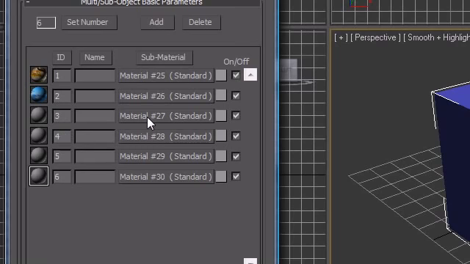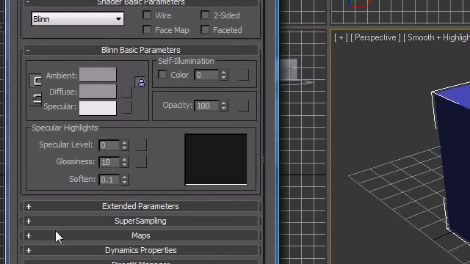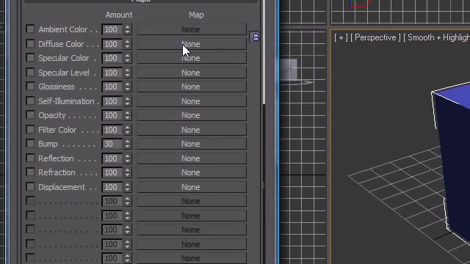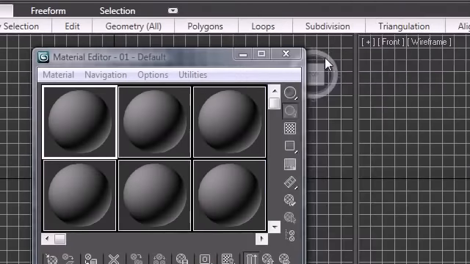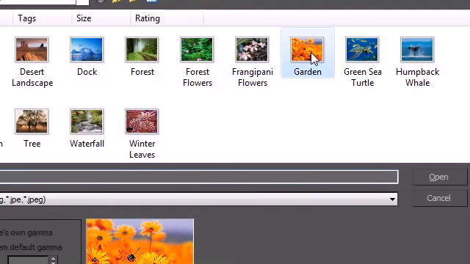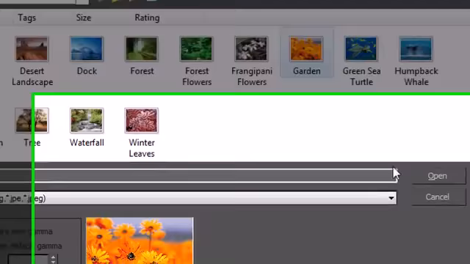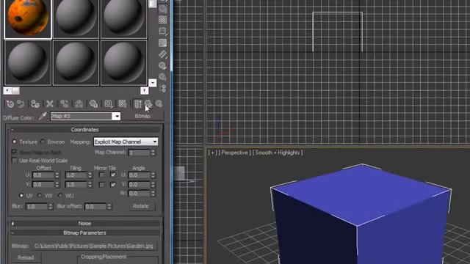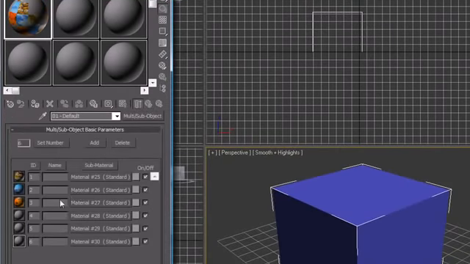Go to material 27 since that's the material we're going to be changing. Go to maps, diffuse color none, bitmap, and then pick something like waterfall or garden. This one looks good. You probably don't even have these images. You can pick whatever images you want. Go ahead and open that. Then just go to parent, make sure it took. ID 1, 2, 3 are now converted into images.